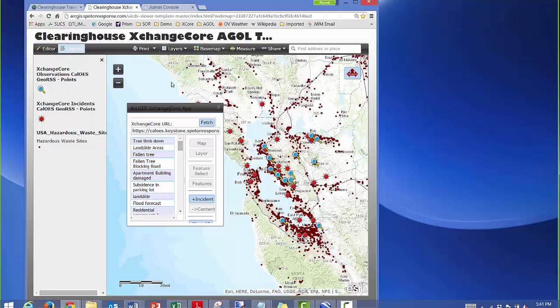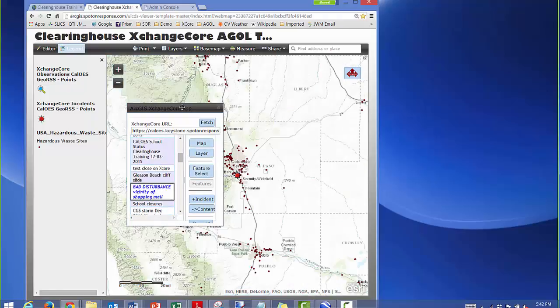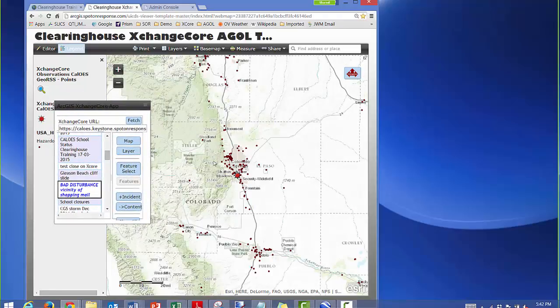Okay. So I've got the connector up at this point, and we just fetched the information. I'm going to roll down here and look for that all caps one. Okay, what am I looking for here? There we go. Bad disturbance in the vicinity of the shopping mall. So I've now located that right over here, centered the map on it. And I'm less interested in that because we've already done that. We've drawn buffer zones around that. We've done all the rest of it.